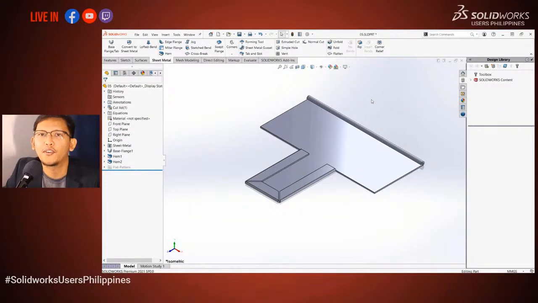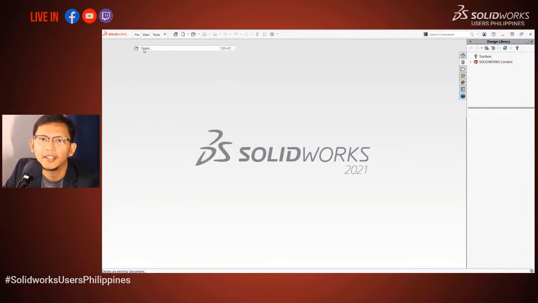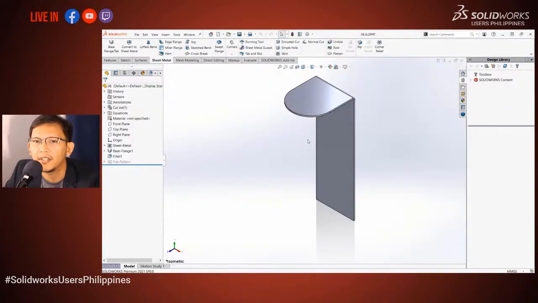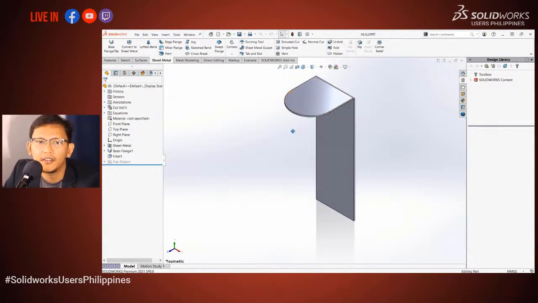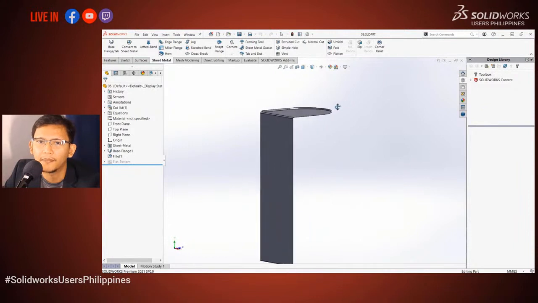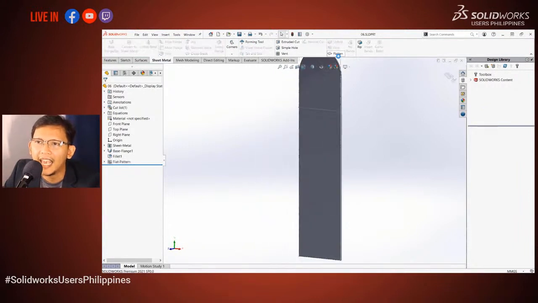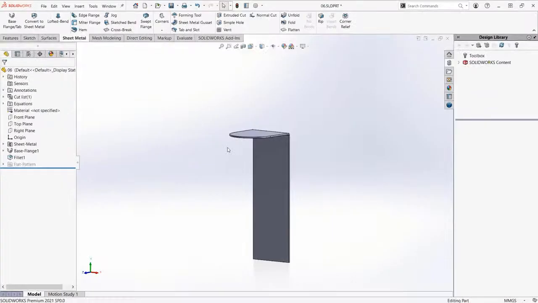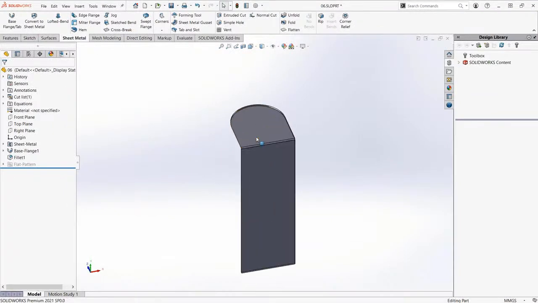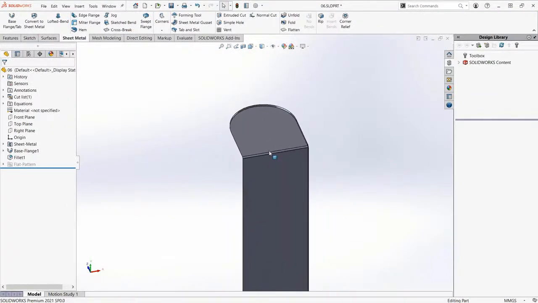Next, let's discover unfolding. Let me hit Control 4 to close this up. And let's open a new file. I have this prepared for you. I have a simple bend here. And we are going to discover unfold. So yes, we can unfold. Aside from flatten in SolidWorks, my intent here is to create a cut extrusion, unfold this, and fold it back once more.